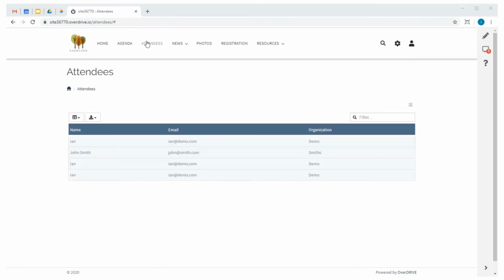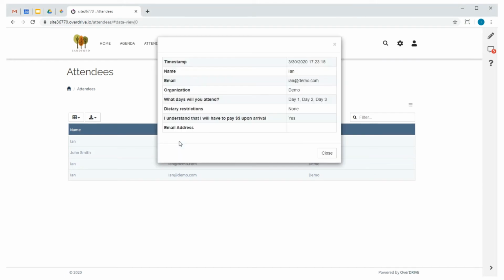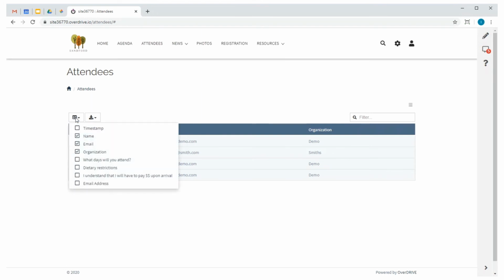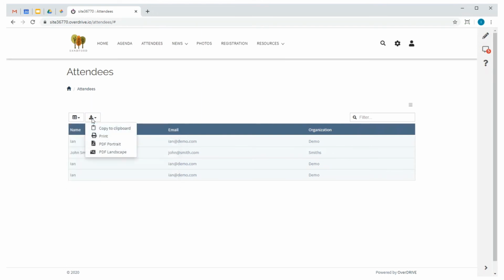Now, the attendees list is available from the top menu for both delegates and organizers. The key columns are visible straight away, and if I click a row, I can get into all the details for that particular attendee. I can control columns here, and I can export in various formats.